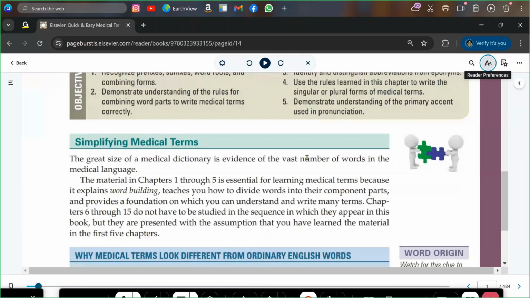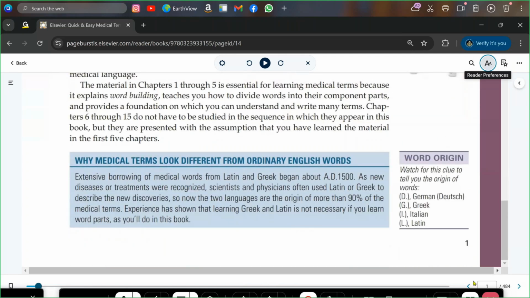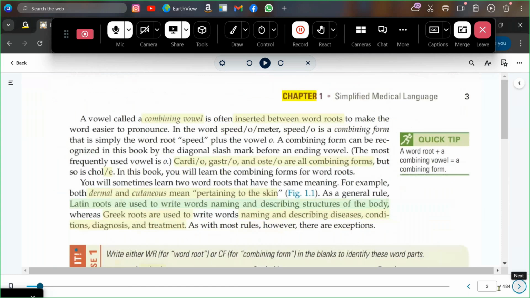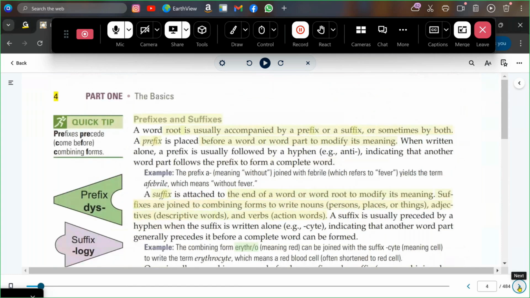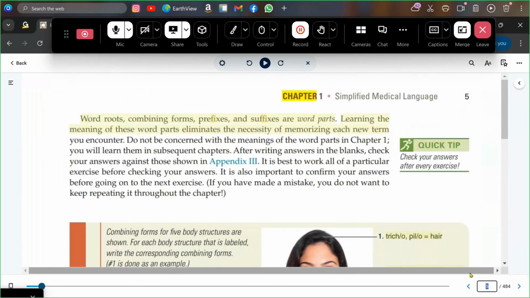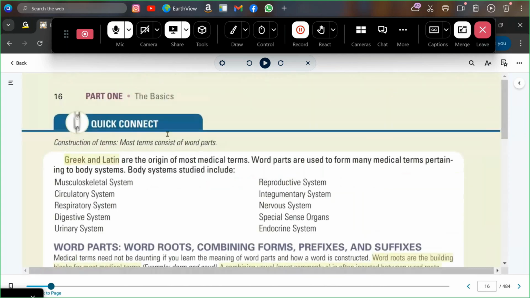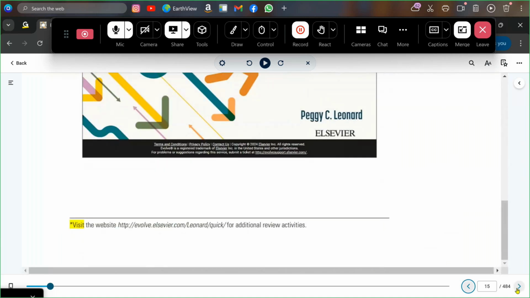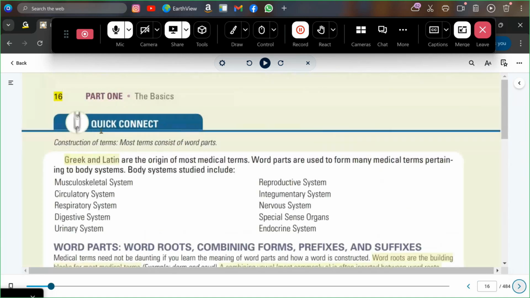This is chapter 1. Over here in the bottom, let me put this thing up here, I have each page. I can go to a specific page if I want, or I can move to page, let's say 16, the last page for chapter 1. In this area, I wanted you to see the quick connect. Okay, that's page 16, says quick connect. It's just a summary of what we are studying.